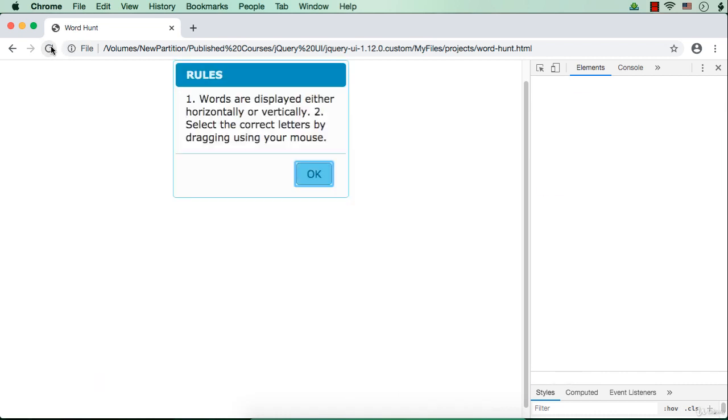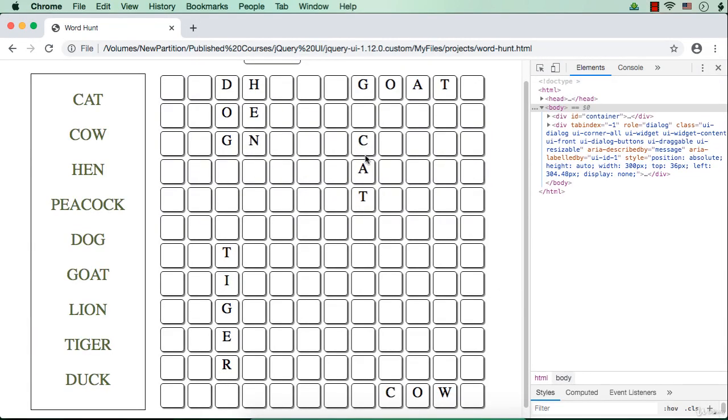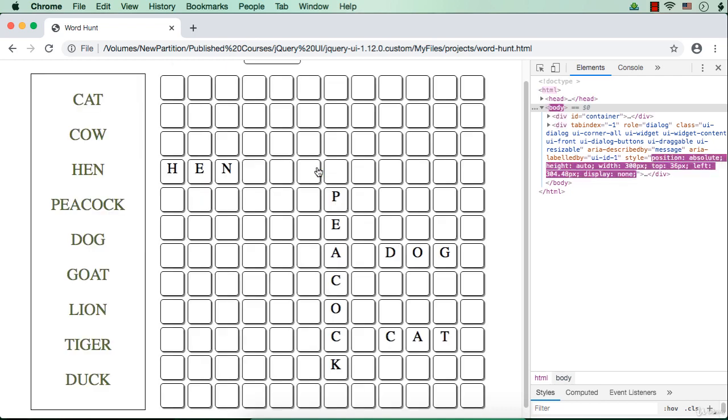Let me refresh. Let us check again. Cat is here, cow is here, hen is here, peacock is not getting displayed, then dog is here, goat is here, lion is not getting displayed, tiger is here, and duck is not getting displayed. So this time 3 words are not there: peacock, lion, and duck. Let me once again refresh this and show you. See, only 4 words are getting displayed. So what should we do to place the other words as well?